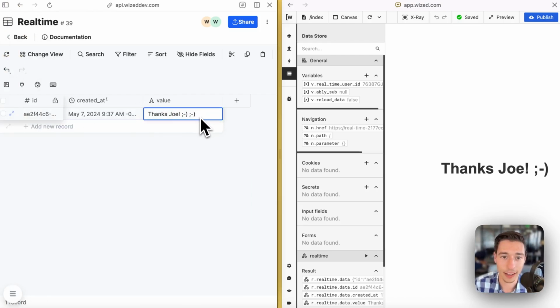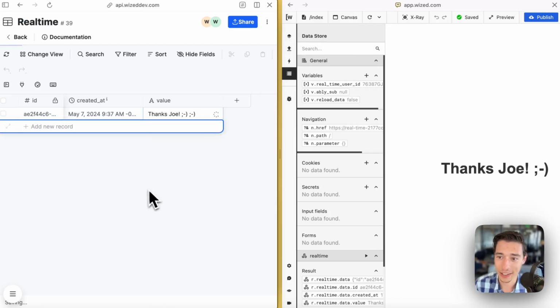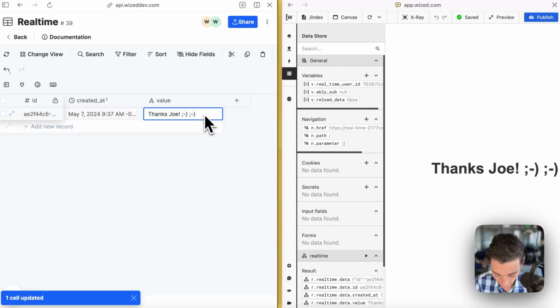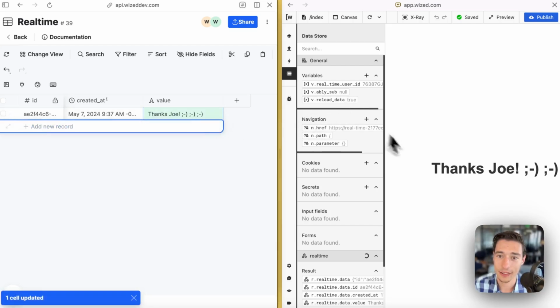Let me add a second smiley. Joe deserves it. Here you go. A second smiley. And then we see it was true. And let's add a third smiley here. Look at that. We see that was true.